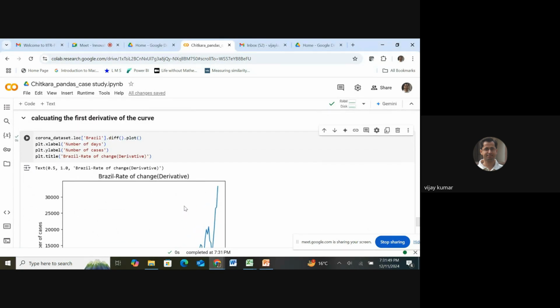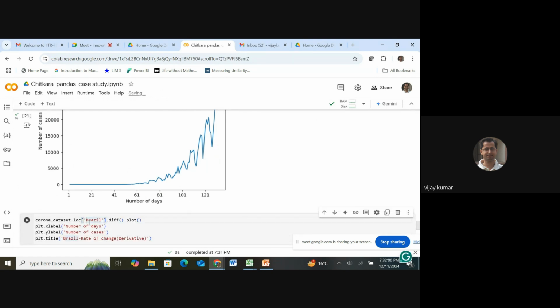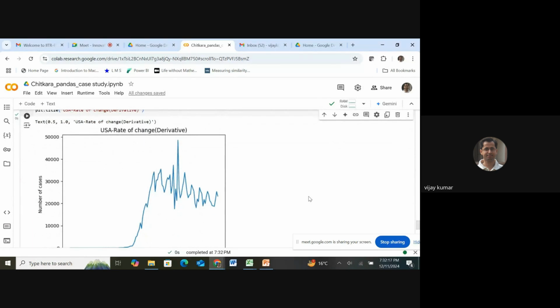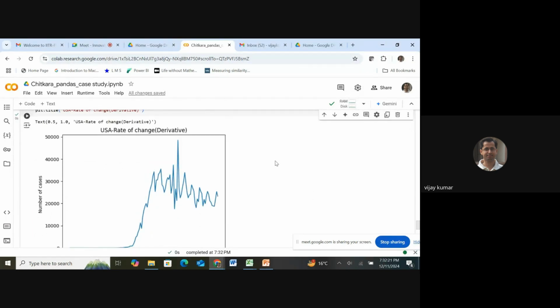Similarly, you can do this rate of change for Spain, for USA. Let me check for USA what happens with that. So this is USA. You see how turbulent it is. It is very volatile.